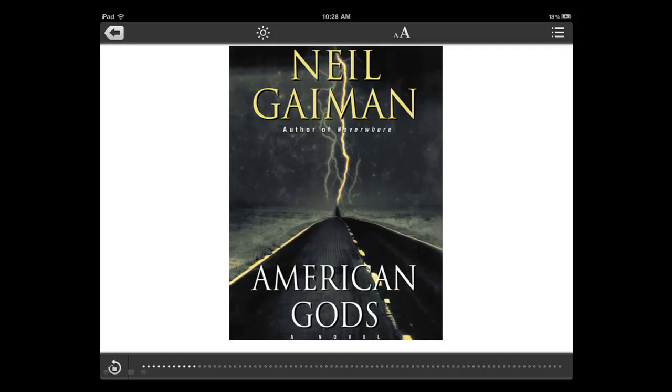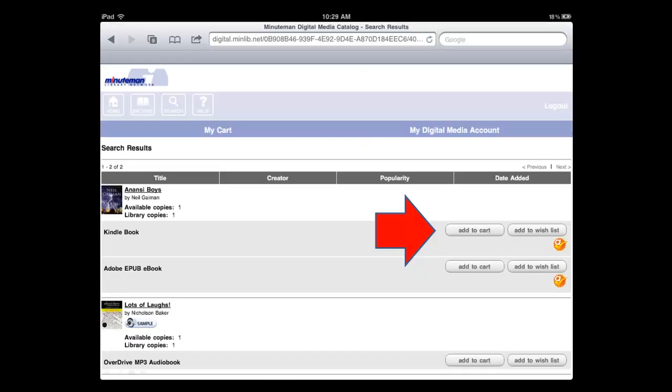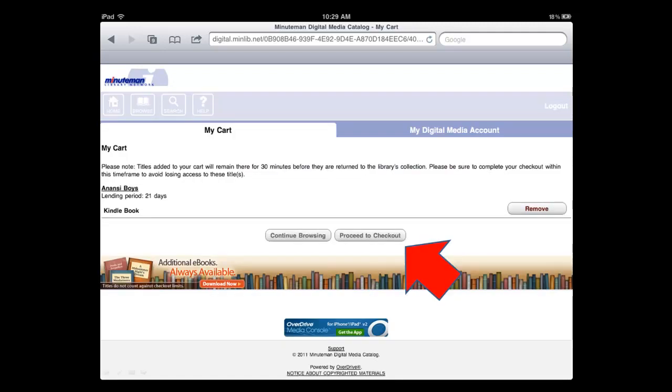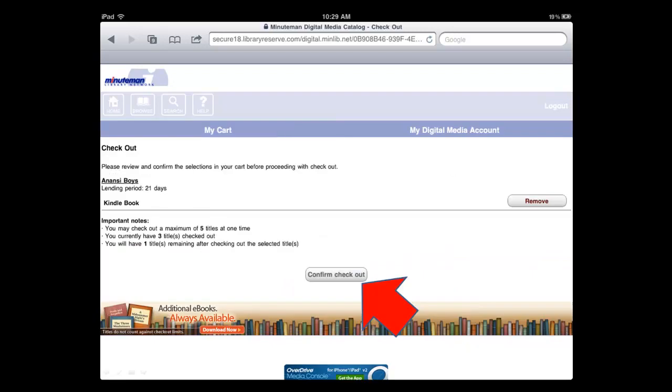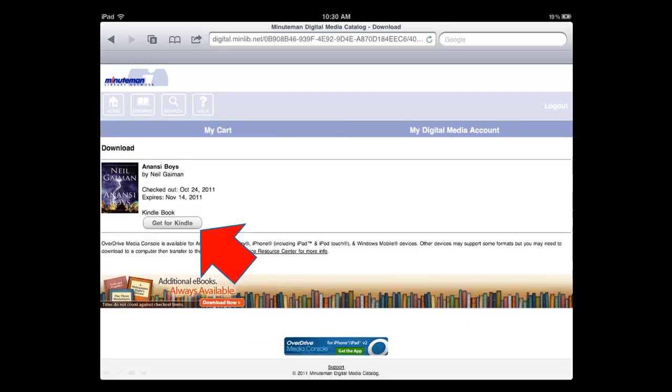Now you'll have noticed that there was an option for a Kindle book back there. So if you have an iPad or an iDevice and you also have a Kindle, or perhaps you have an iPad and you just prefer using the Kindle app, there is an option to download the Kindle book. So if we were to go back in and do our same search for Neil Gaiman, we can choose under Anansi Boys, the Kindle book. We'll add that to our cart and continue by proceeding to the checkout and confirming that checkout. And then you'll notice now, instead of saying download, it says get for Kindle.